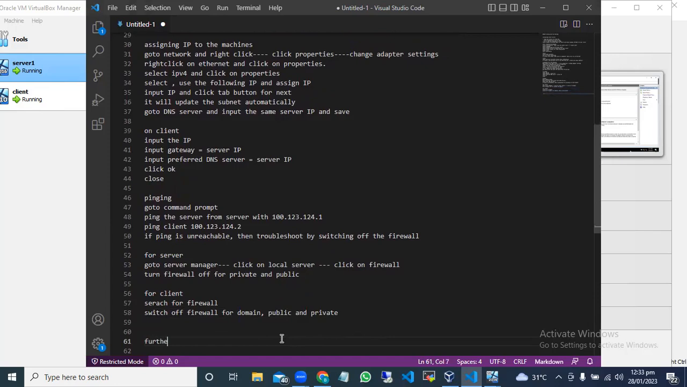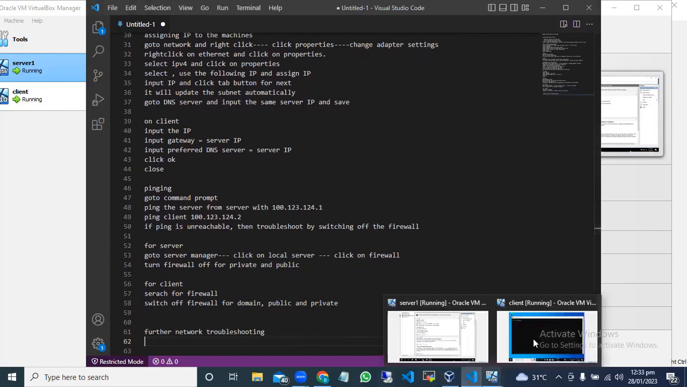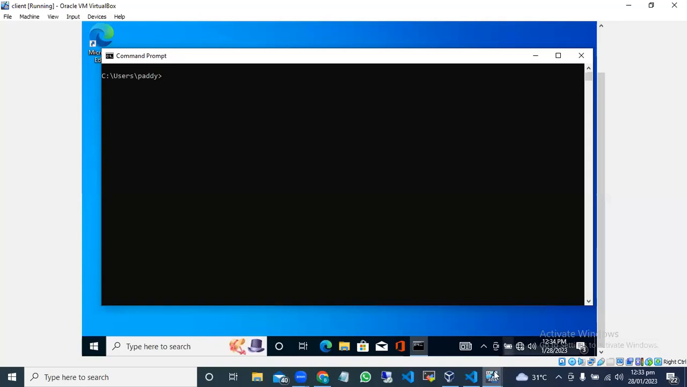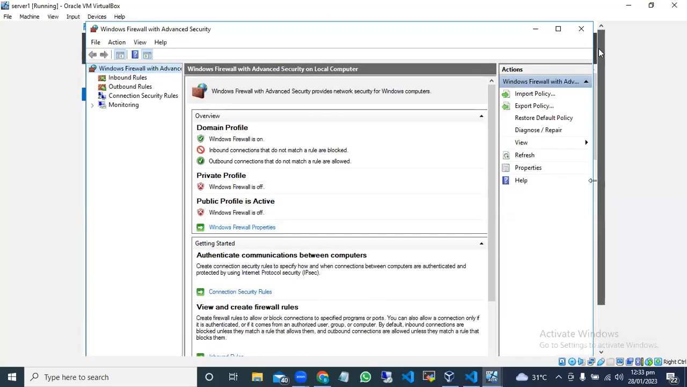So these are further network troubleshooting steps that we are going to do now. If we're able to do this, we discover that our machines will be able to ping each other. See what we did now. The client, okay, let's check whether the server too will be able to ping our client machine. We'll see that it should still be the same thing.